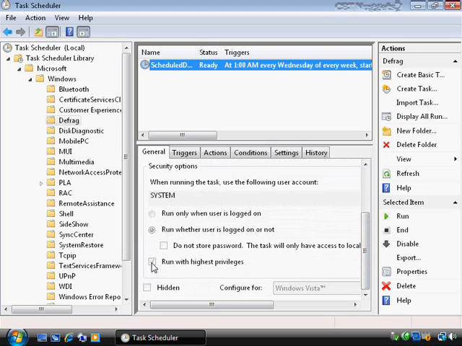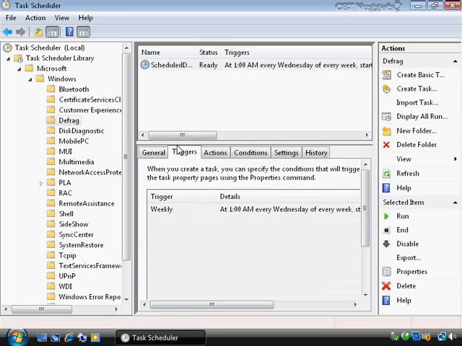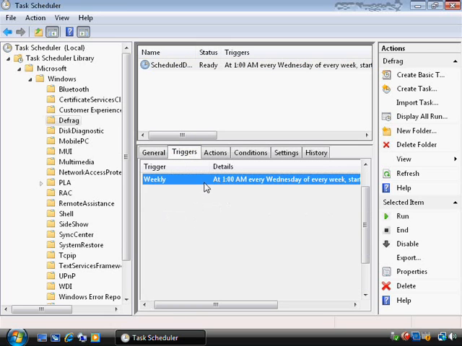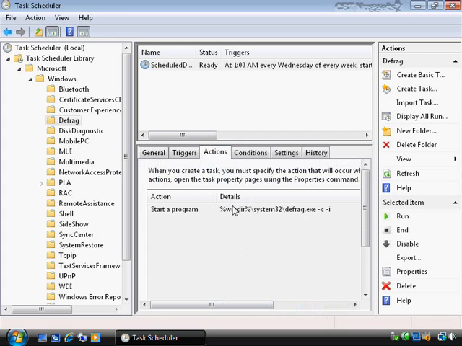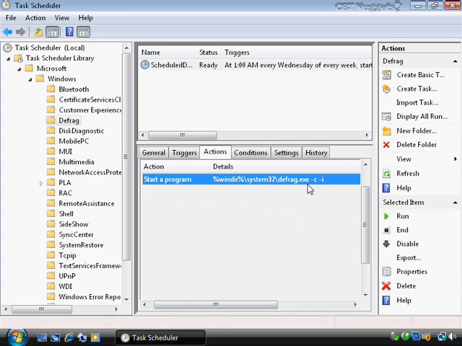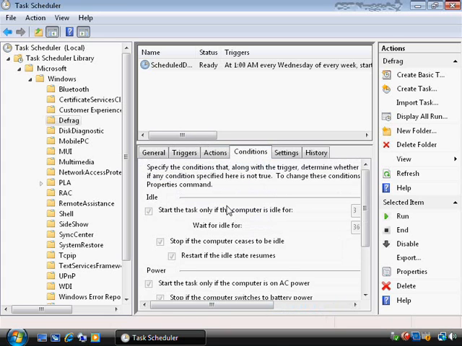You can run with the highest privileges. That helps to ensure that you don't have an account that has insufficient privilege, because remember, you do have to be an administrator for this one to be able to run. You can also hide this task so that users can't see it. And then the trigger here would be on a weekly basis. So we would just specify at 1 o'clock, I guess every Wednesday of every week, then this task is enabled. So about once a week at 1 o'clock, we get the task. And this is what it does. It runs the defragmenter with the following syntax. And that's pretty much it.